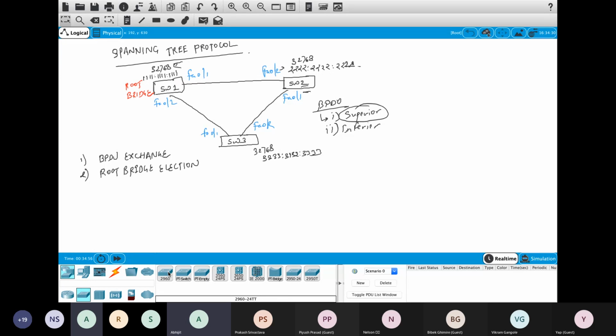Then after that, the next election will happen in order to select a root port. The root port election will be concluded in order to find the shortest path on every non-root bridge. Which are the non-root bridges that we have? We have switch 2 as our non-root bridge, and switch 3 as our non-root bridge. So both of these switches need to find the interface that has the shortest distance in order to reach the root bridge.